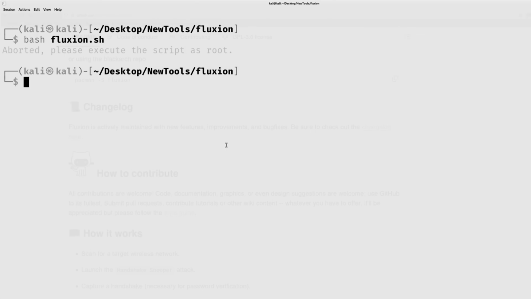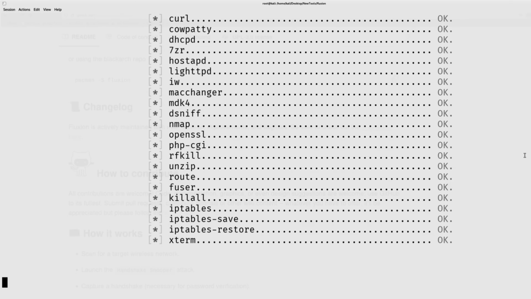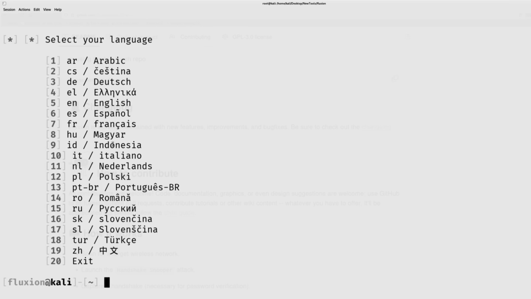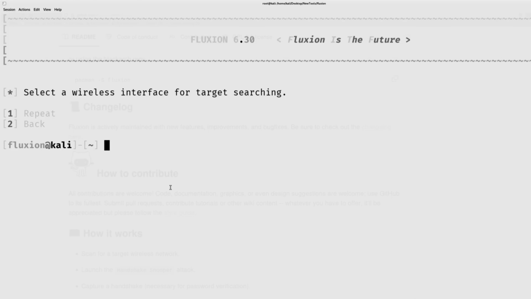Fluxion targets WPA, WPA2 protected wireless networks, and instead of just hammering the handshake with a word list like the old Aircrack approach, which, let's be honest, fails 90% of the time unless the password is literally password123, Fluxion takes a smarter, more psychological route. It creates a rogue access point that mimics the target network perfectly. Same SSID, same security settings, everything. Then it kicks connected devices off the real network and waits.